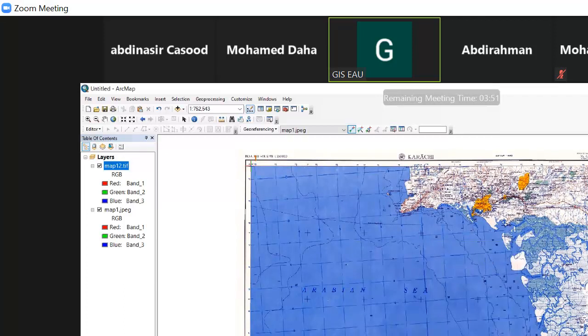And now you can see, if I move the cursor, you see the cursor? Yes. And see this, the coordinates are changing. So everywhere, the entire area is now georeferenced. So when you digitize anything, it will be automatically created. Now using this TIFF file, we will do the digitization.